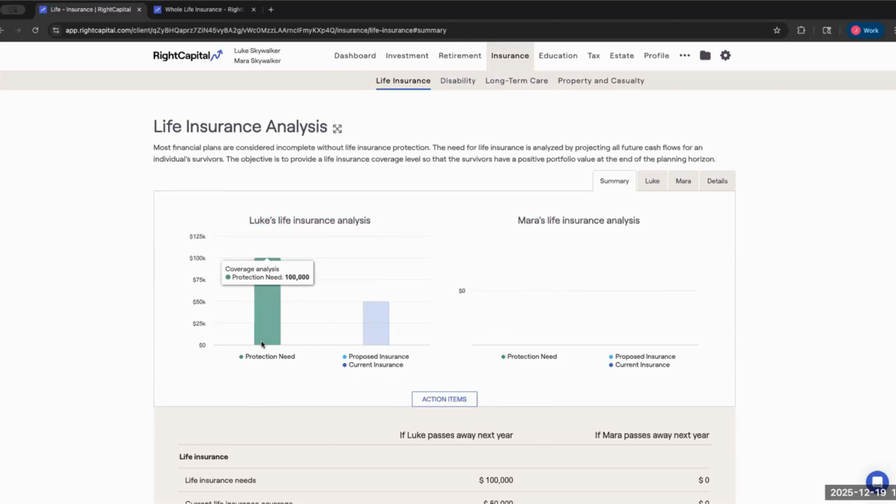Protection need is effectively saying, assuming Luke passes away January 1st of next year, what is the recommended minimum amount that the surviving spouse would need to get to the end of the plan without running out of assets? And again, I'm going to stress the wording there. It's the minimum amount. When you see protection need, the emphasis is on need. This is the floor. If they're under that life insurance amount, they're in trouble. Anything above that, they should be okay.